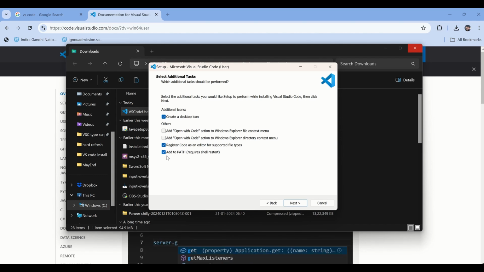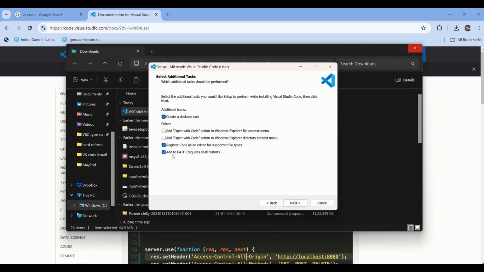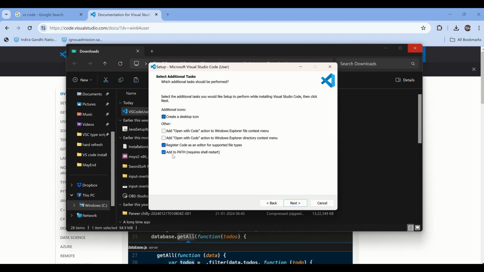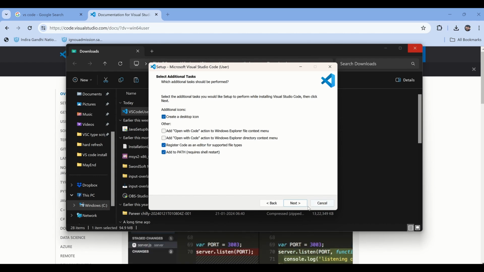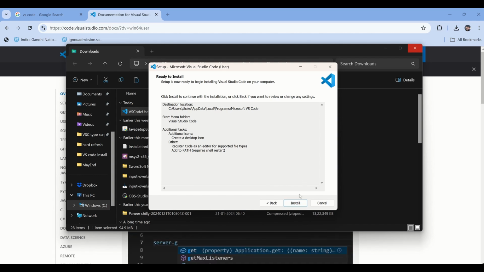And the last one is to make sure you have the Visual Studio Code installation directory path saved in your environment variable. So that will make sure you are able to access Visual Studio Code from any directory on shell or command prompt. And then finally click on install.